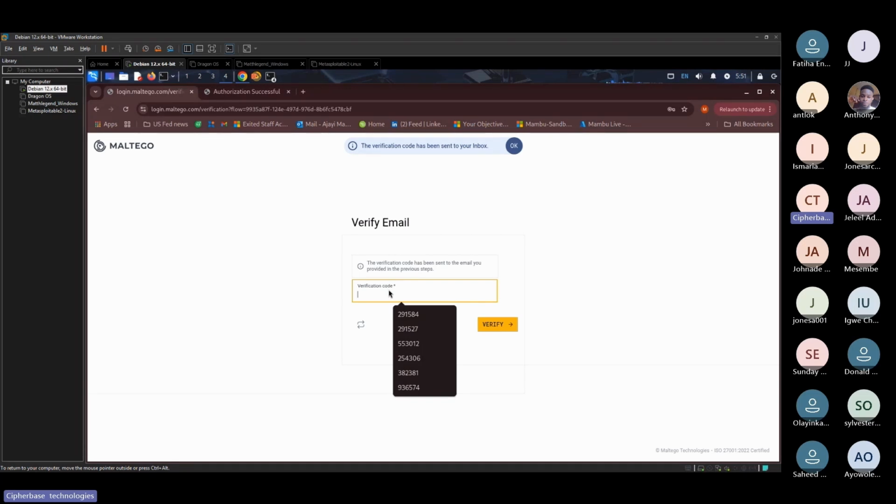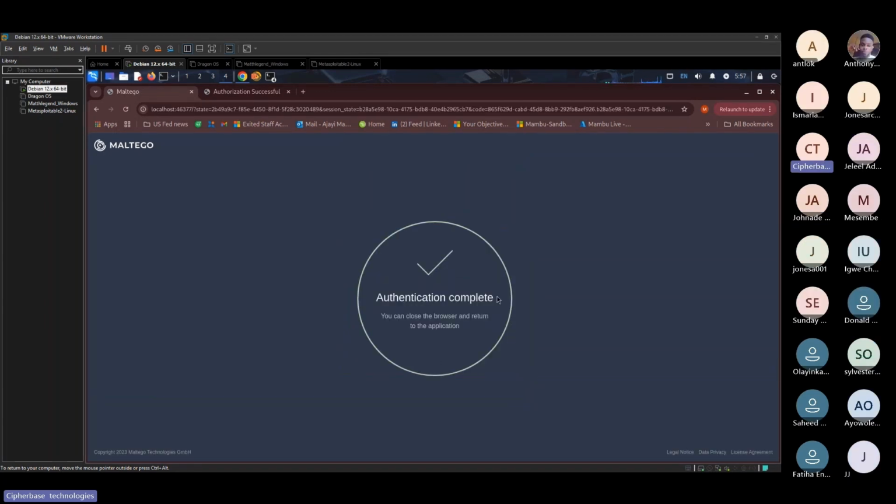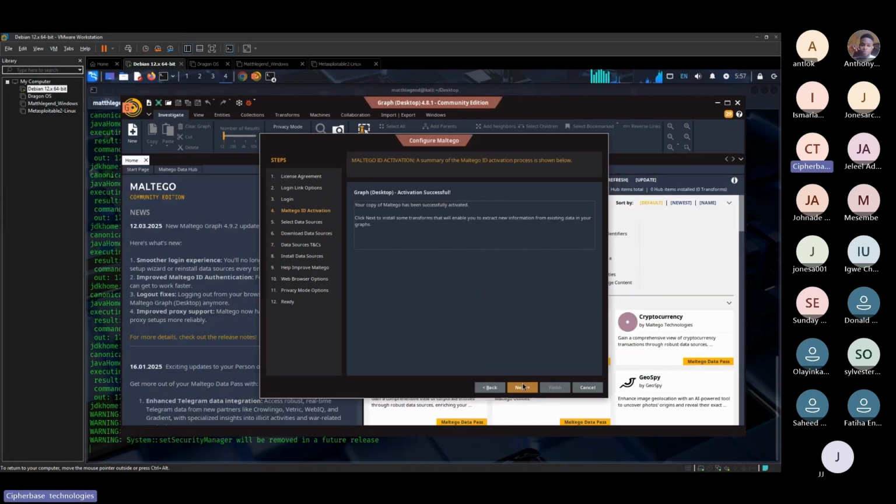So I'm checking my phone now. The code is 278979. Then I click verify. So now I can sign in. Now automatically we will be redirected to Maltego. You can now close this browser or minimize it, then we go back, and as you can see, once they activate it from the web, it is automatically activated here as well. Then you click next. So now we are almost there.